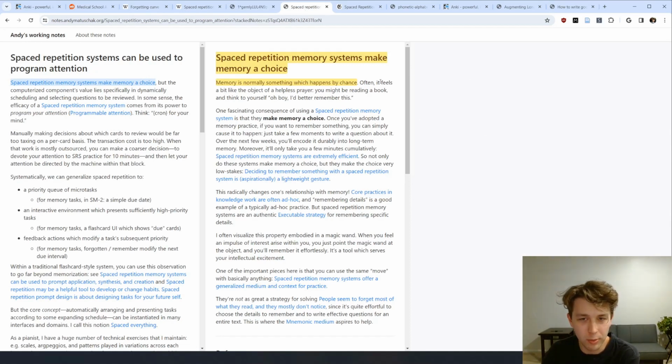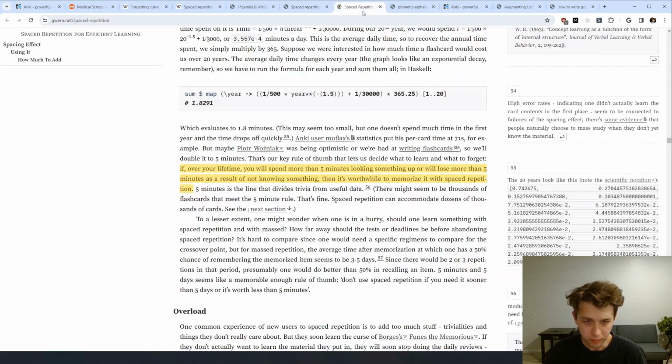A couple cool things I wanted to show you. The first is just something Andy Matuszak mentioned, which is that spaced repetition memory systems make memory a choice. So usually memory is something that happens by chance, but if you use a spaced repetition memory system like Anki, you actually get to decide not to forget something, and that's simply by putting it into your spaced repetition system.